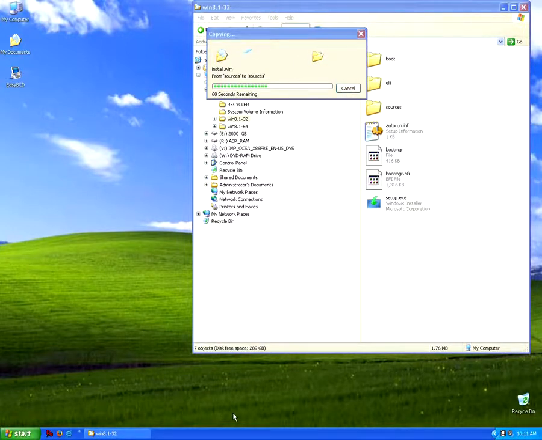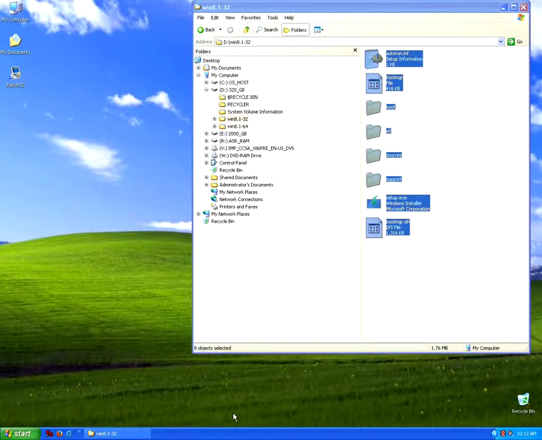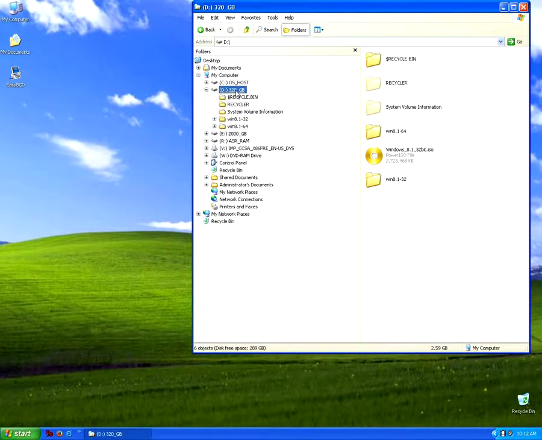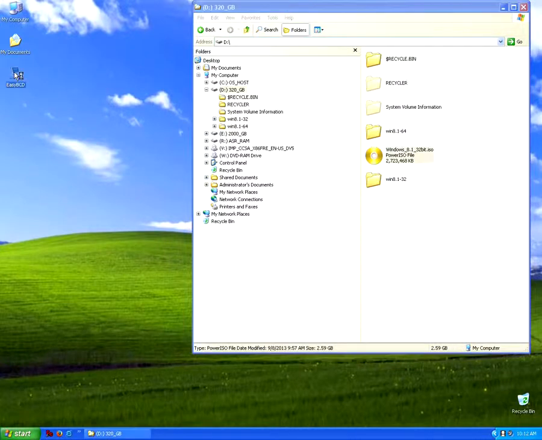And after a few minutes it will finish extracting it, and Windows will be installed from this location. This is the hard drive, this is the directory where I extracted the files, and this is the source file, the ISO file. And currently I'm starting EasyBSD.